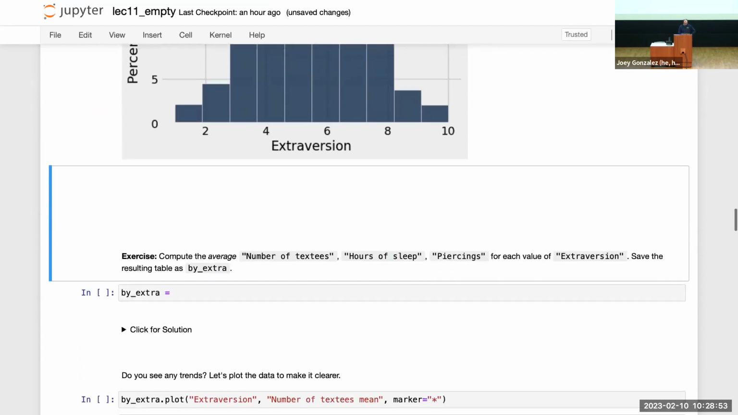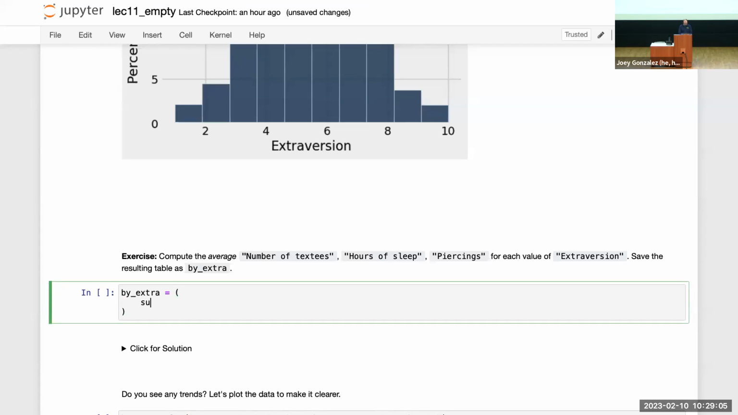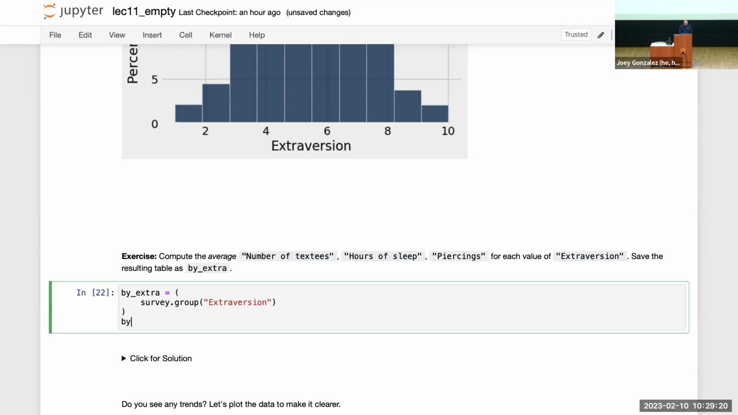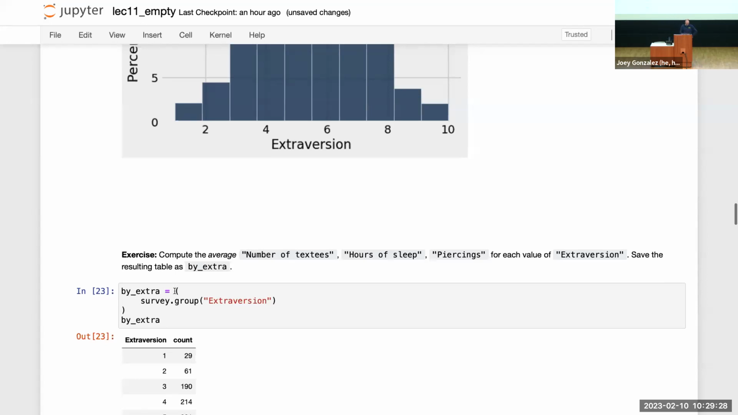Okay. So I want to compute the average number of texts, hours of sleep, and piercings for each value of extroversion. And I want to save the result in by extra. Okay, so how should I do that? So I'm going to do survey, group. What do I want? I want to group by extroversion. Okay. Let's just see what the output looks like. By the way, how I tend to do this myself is sometimes I'll think through my steps and I'll just keep running it and kind of revising the cell until it kind of makes sense. So I got the counts.